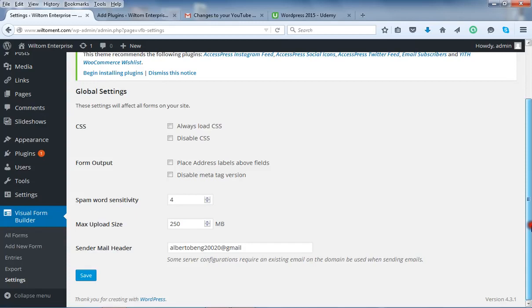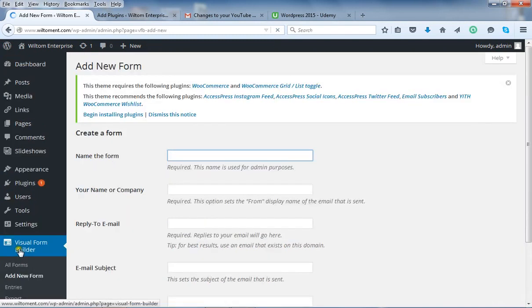Now we are going to start by creating a new form here. So on the Visual Form Builder, you have all forms, which will show you all the forms you have created. Add new form is where you can click to be able to create a new form. So we click on add new form. Then you wait for the page to load.